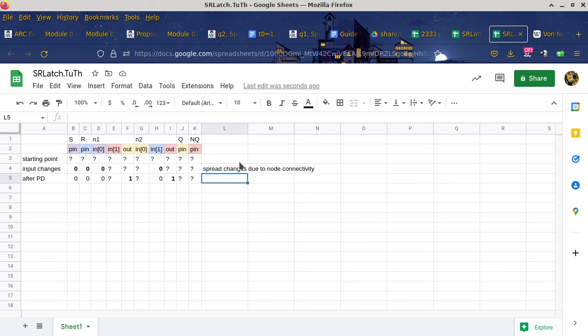So it's up to you to use the same row to make those changes, or you can use another row for those changes. So for illustration purposes, I'm going to separate into two rows just so that it's obvious which row is doing what. So this one has to do with changes due to the nature of devices. In this case, we have NAND gates. And then the next row is going to basically propagate the changes of the output pins to other ports of the same node. So I'm going to repeat what I said here: spread changes due to node connectivity.